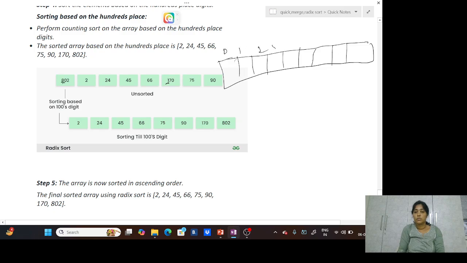Bins 0, 1, 2, 3, 4, 5, 6, 7, 8, and 9. 802 goes into the 8th bin. The 2 goes into the 0th bin, then 24 also the 0th bin, 45 also the 0th bin, 66 also the 0th bin because the hundreds place is 0. 170 goes into the first bin. Then 75 also the 0th bin, and 90 also the 0th bin.